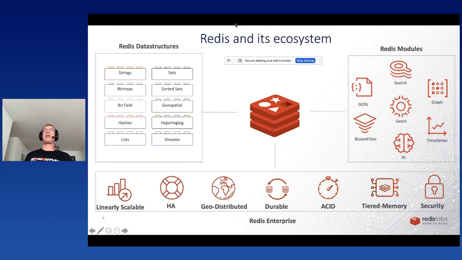HyperLogLog is an example for a probabilistic data structure. For those of you who are not familiar with the concept, the idea is to store not the payload of a value, but rather the representation of the value in memory rather than the value itself. That may sound a little bit strange at first sight, but the idea is essentially, especially if you have large data sets, to only store, and this is how all these probabilistic data structures work, the hashes in main memory instead of the items themselves.